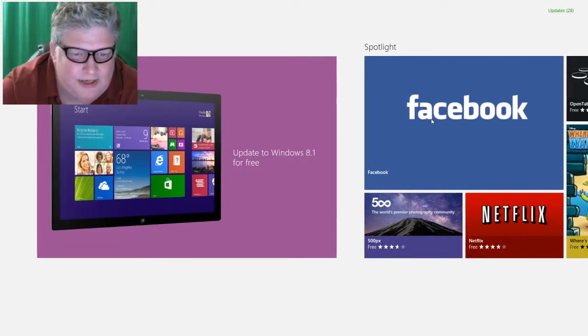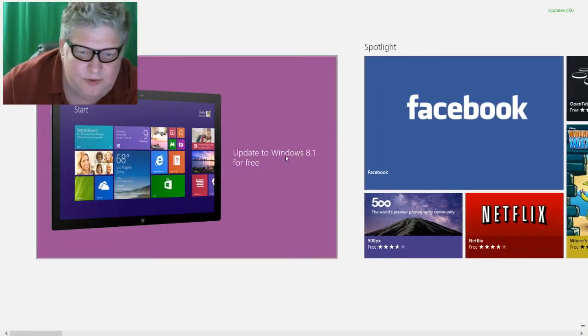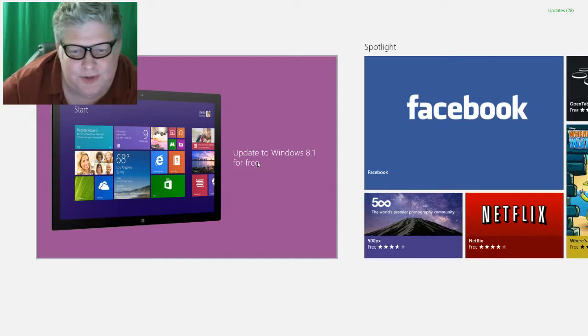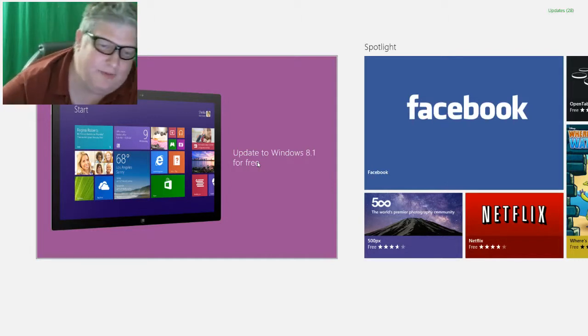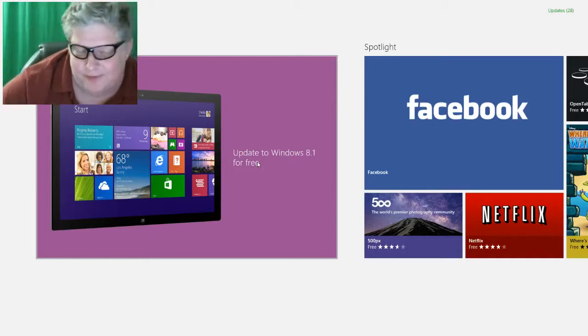And right here it says update to Windows 8.1 for free. And that's what we're going to click on. Now, if you don't see this right away, you might have to go in and out of the store a couple of times. I haven't had that problem, but I've read that could be a problem. So if you don't see it here, just go in and out of the store.